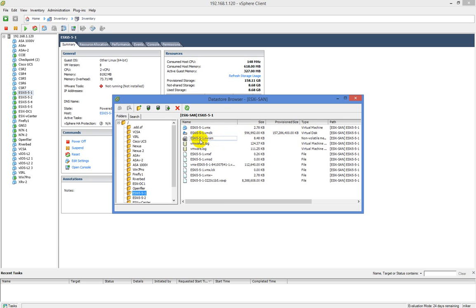Then we have the NVRAM. It says 8 kilobytes, which is going to be about 8 gig. That's what I gave it. And non-volatile memory. Then we have virtual machine log, and these are just informational files for VMware to reference as they're going along. And then we have some of the other files as we go along.